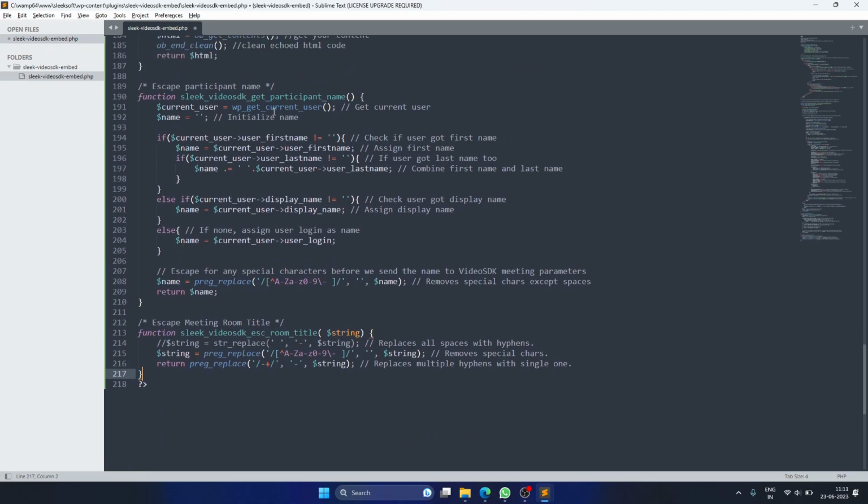So what's this? How are we getting the participant name? It's very easy. When this function is called, it grabs the current user, right? And I'm just initializing the name variable to an empty string. Then I'm checking if the user has a first name. If yes, then put the first name here. And if he has a last name too, great.